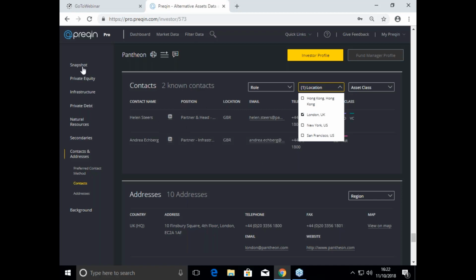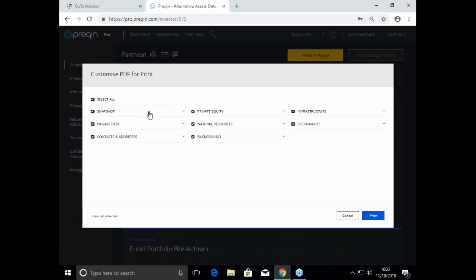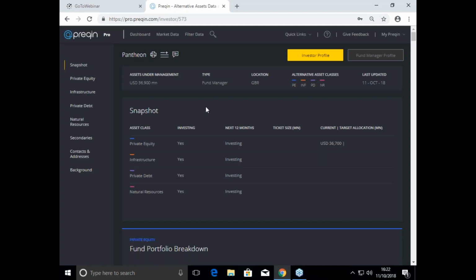Some other features to be aware of on this page as well is that the existing print functionality has been enhanced, so you can now custom print. If you're looking for just certain areas to print to PDF, you can select and deselect these via the custom print area. You can also add investors and fund managers straight to target lists. If you're on a fund portfolio profile as well, you can add that to a benchmark if there's performance data available. And as before, you can give quick feedback to our research team through the feedback button.